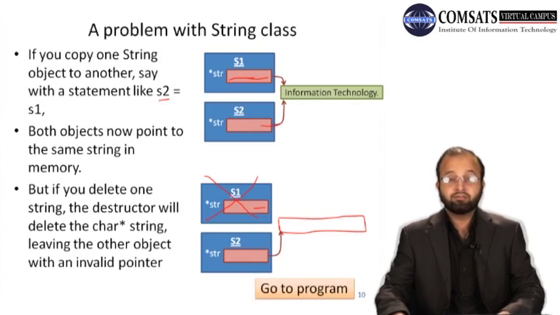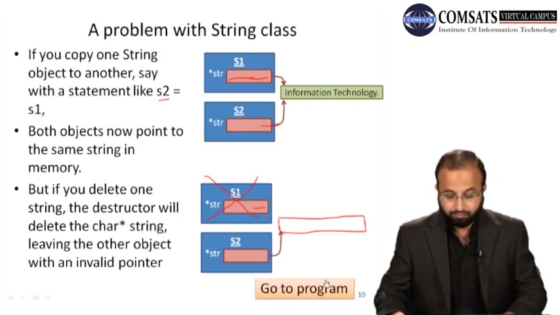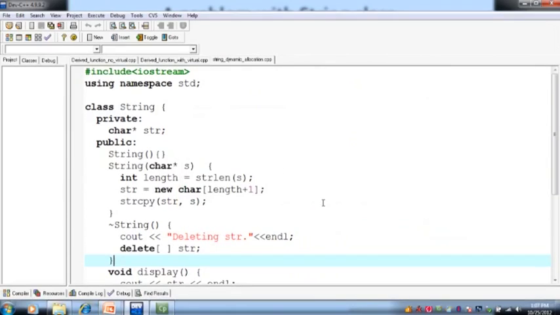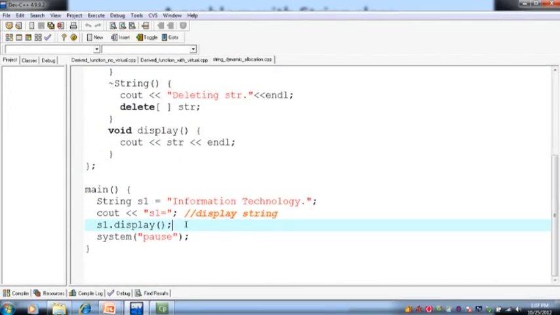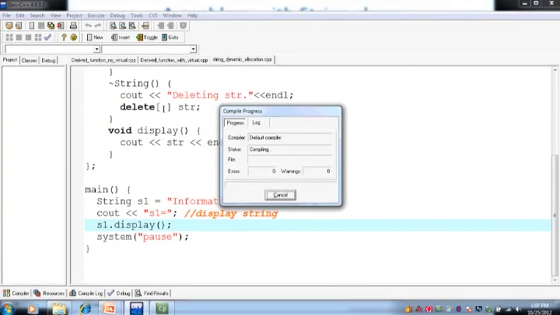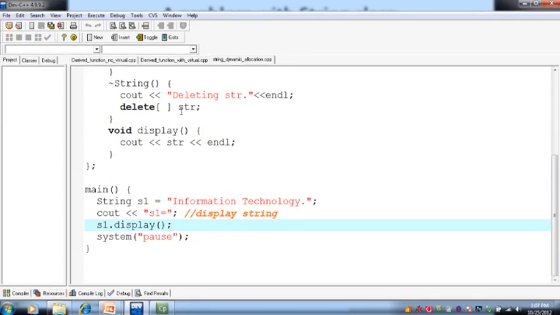थोड़ी सी break दें जी. Okay, now let's go to the program and execute that program with different options. s1 डॉट डिस्प्ले उसको डिस्प्ले स्ट्रिंग की वैल्यू डिस्प्ले कर देगा. ठीक है, लेट्स कंपाइल इट. ओके, एंड एग्जीक्यूट इट.